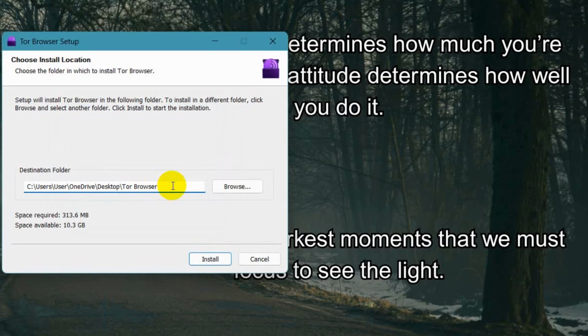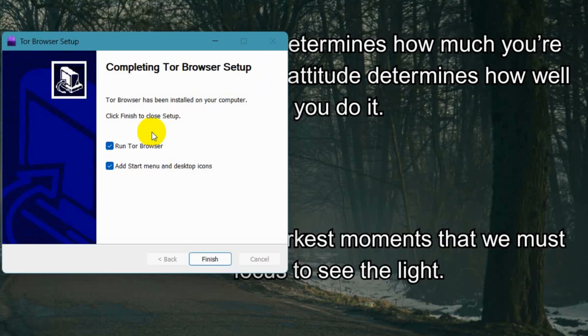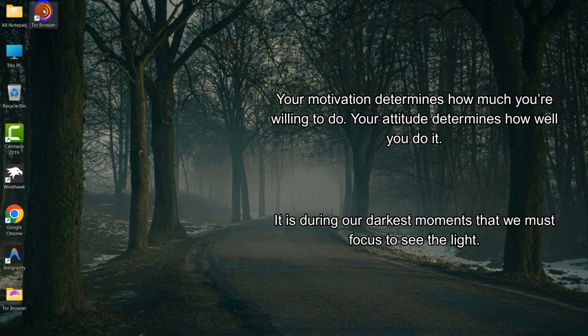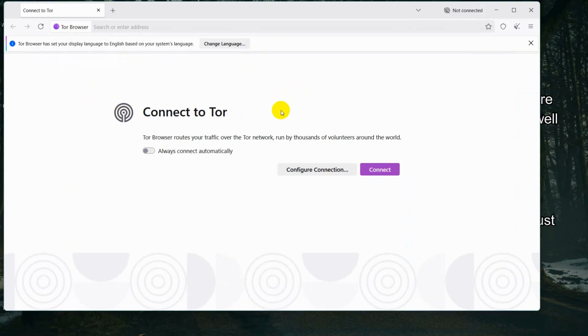Then here you can choose where you want to install Tor browser. I'll keep the default location, then click on install, and it will take a few seconds to install Tor. Right now I'll just fast forward the video until installation is complete, and there you can see it's done. Here you should check those two options: run Tor browser, add menu and desktop icon, and I'm going to click on finish. Here you can see the Tor browser icon, and it also opened the Tor browser.